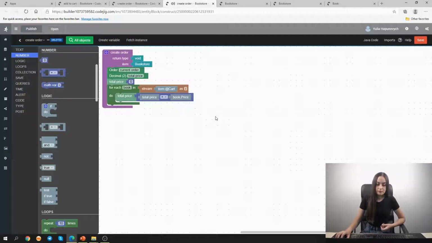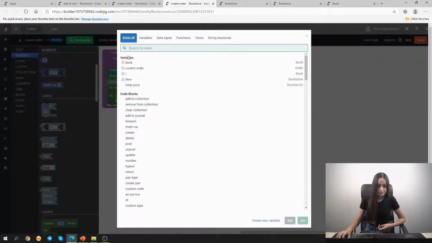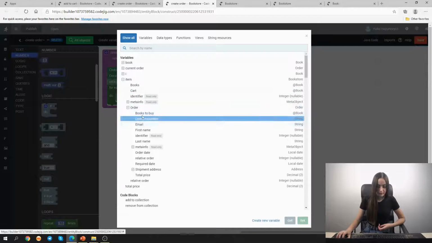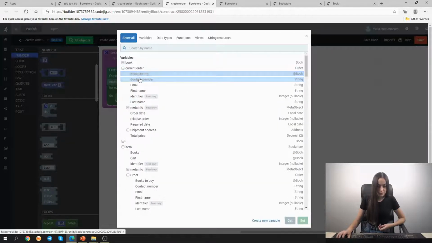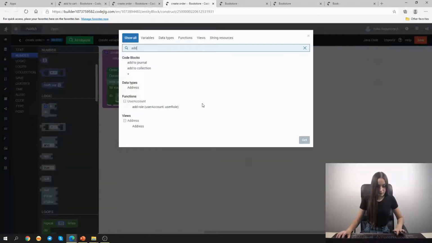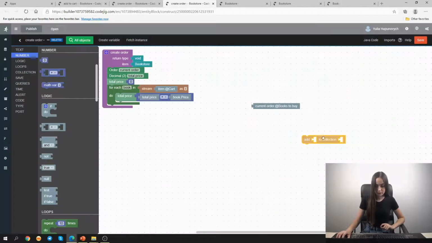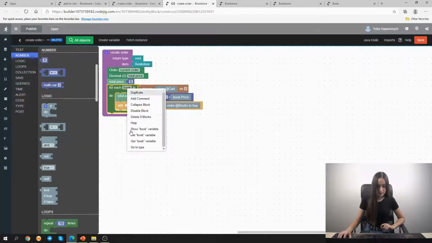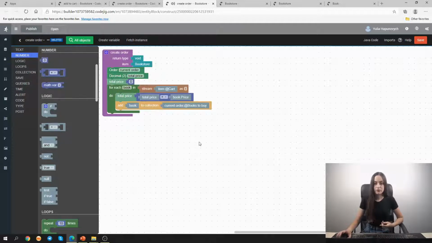And also in this loop we can start forming our books to buy in order collection. So what we will do, we will add to our current order, first of all, books to buy collection, we will add with this code block to this collection current book. Let's get it. So now we have two fields ready, the total price and the collection, and we can go on.